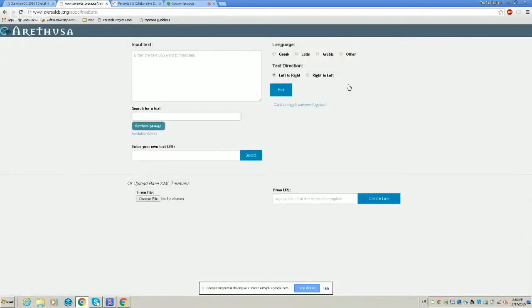So from the treebank annotation, most of you are probably familiar with this. You can input plain text in this space right here, which is probably what a lot of you have been doing. You can also pull from a couple of preloaded texts down here. You can also upload XML files that have been set up to do treebanking right from the bottom.